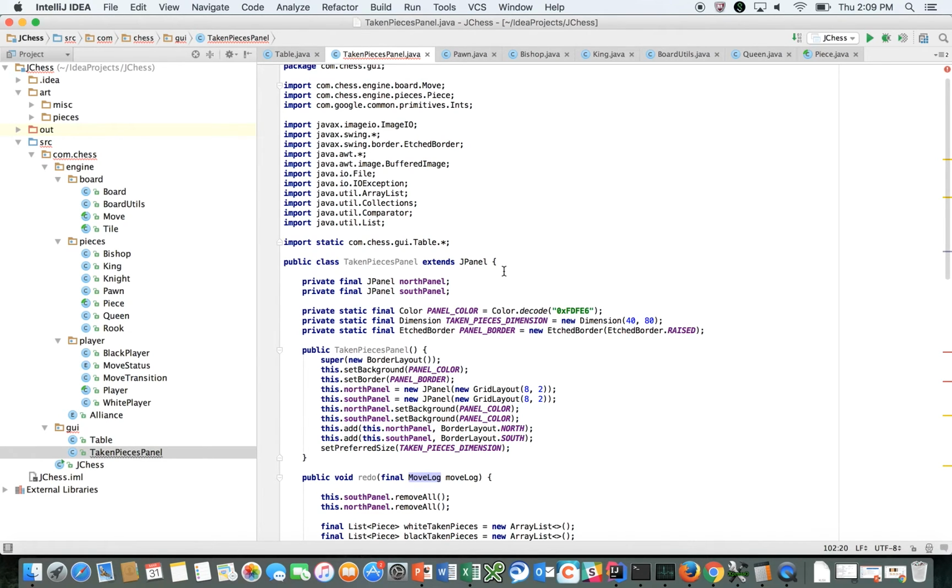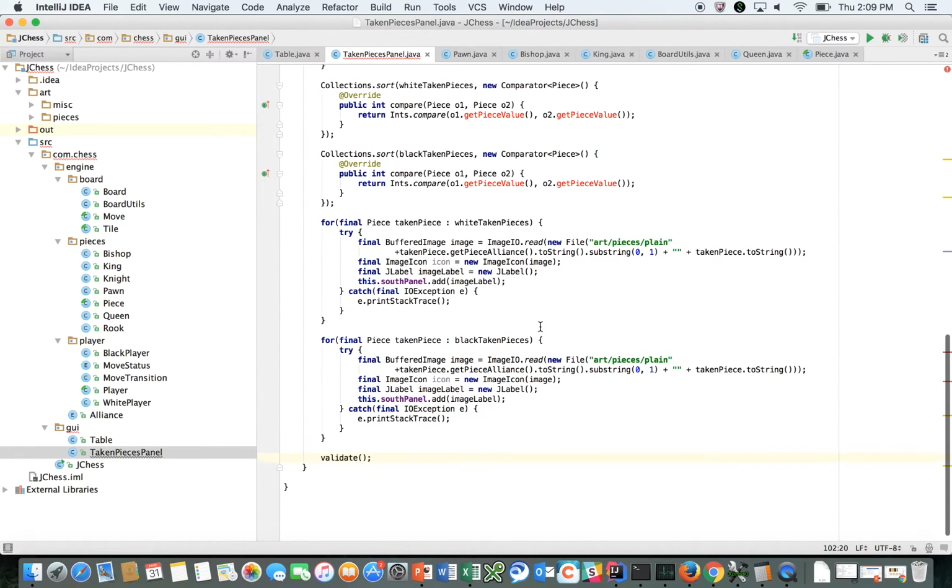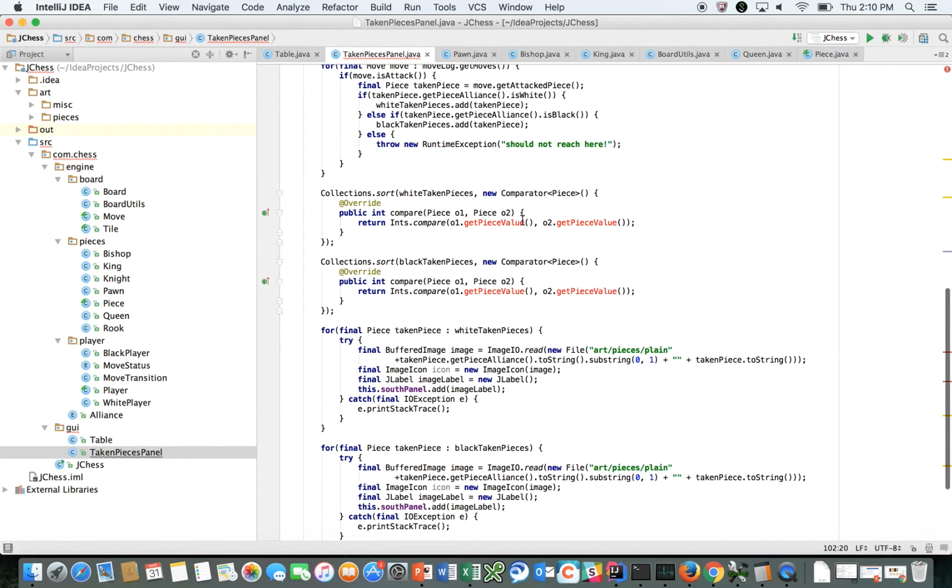Okay, so I'm going to stop here. In the next video, I'm going to go over this getPieceValue method, and I'm going to clean this up to make sure that it works. So when we actually play the game, you can see the taken pieces panel.